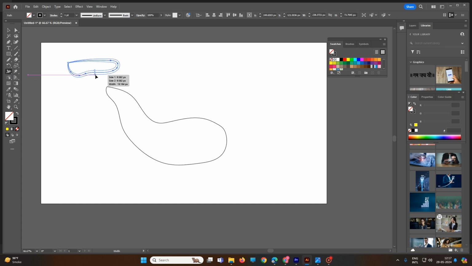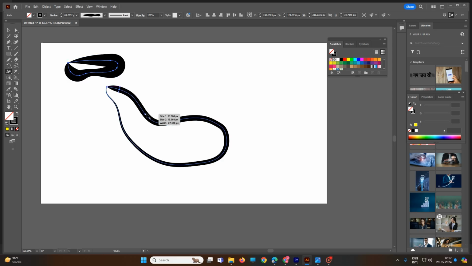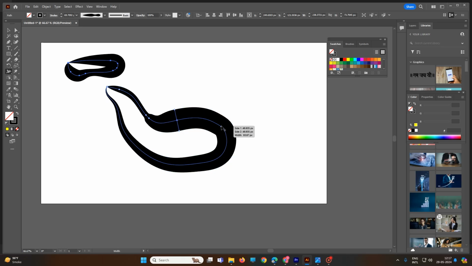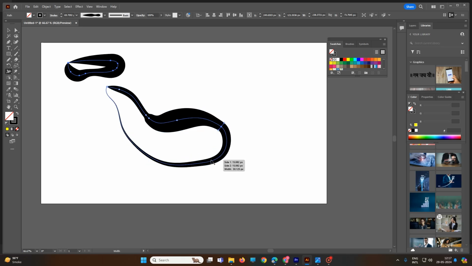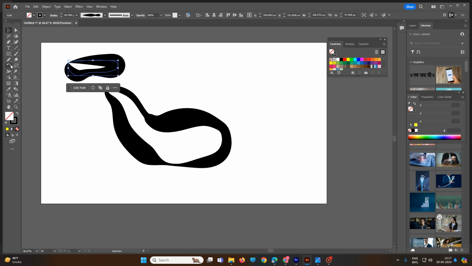With the width tool, you can increase the width of this object like that. Something attractive. Here also, we can increase the width like that. We can create an attractive design with the help of the width tool. Now I will discuss some advanced features, like the warp tool.